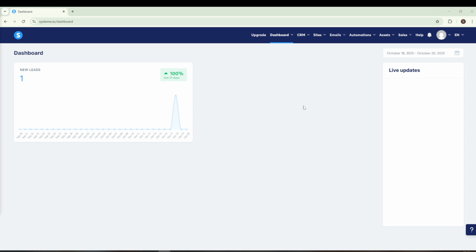First, what you want to do is to open your web browser and log into your Systeme.io account using your credentials. Once you're successfully logged in, we'll navigate to your dashboard. From there, you'll notice a tab on the left-hand side labeled Sites. Give that a click. Under the Sites section, you'll find the option labeled Sales Funnels. Go ahead and click on that as well.